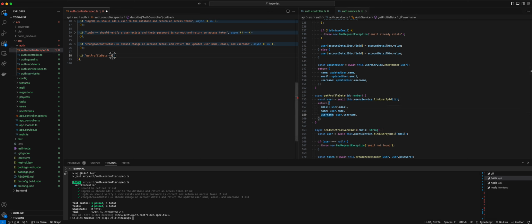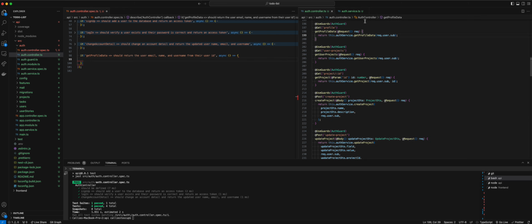Okay, so should return the user email, name, and username from their user ID. Async. All right. So let's go ahead and take a look. So the first thing that's going to be coming in is this rec.